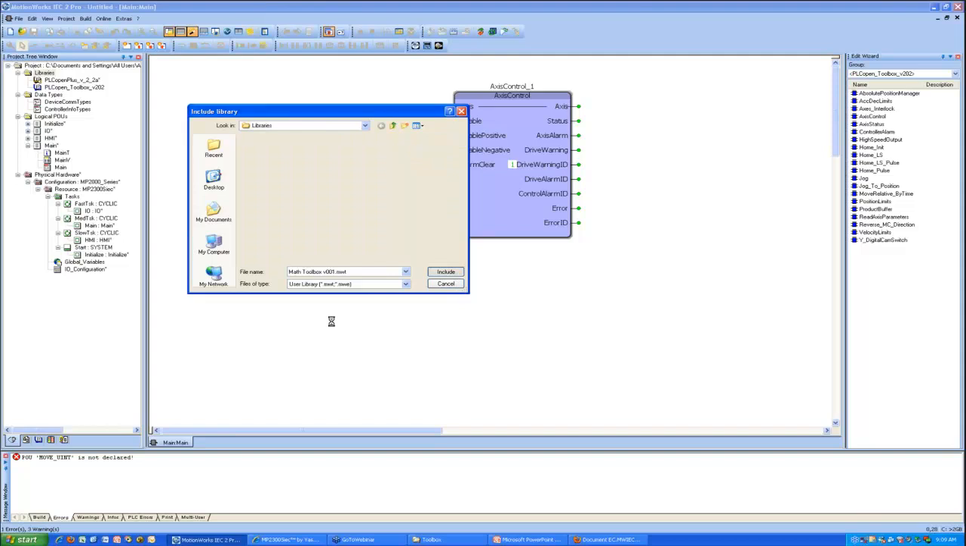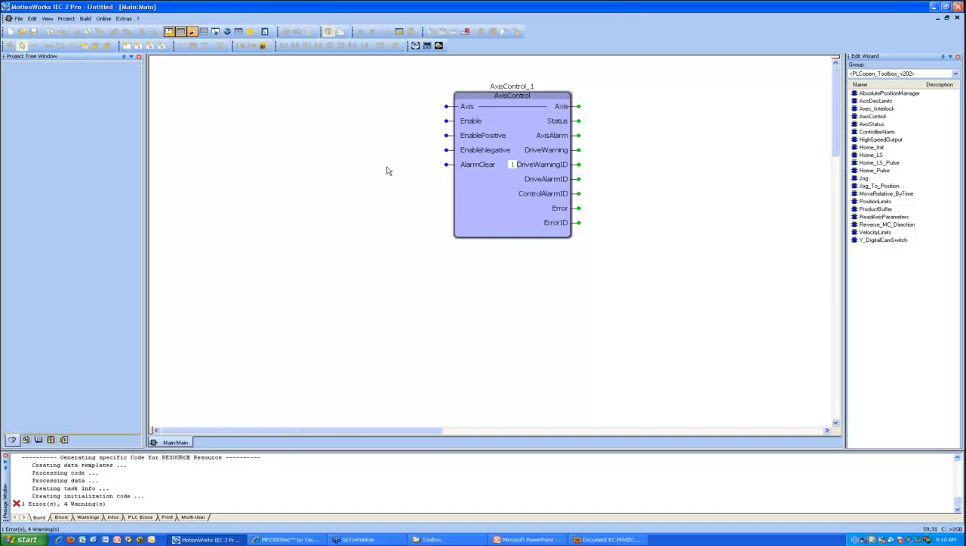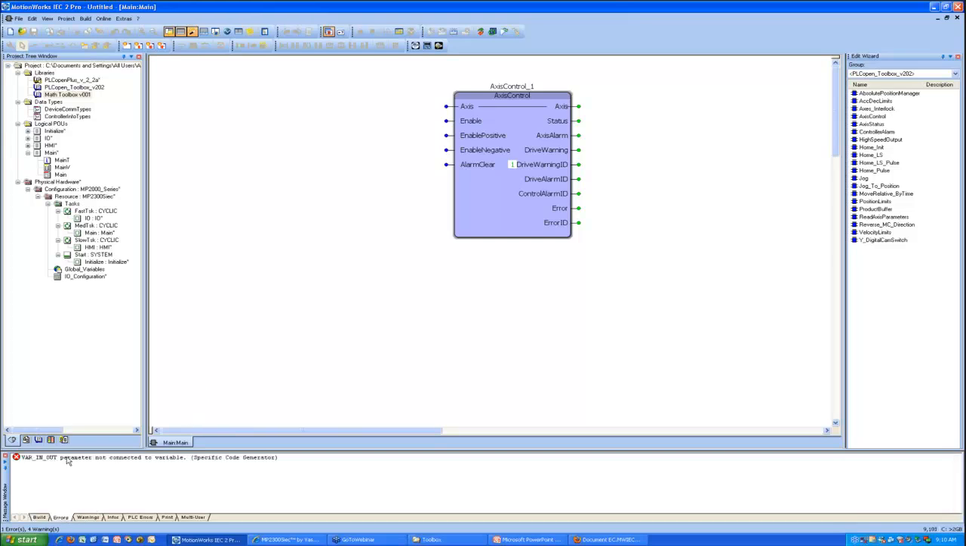And try to compile again. I do expect one more error though, because I have not hooked up the access ref to this function block. Right, so we have eliminated all the errors due to duplicate data types. We eliminated the error due to not having the math toolbox, which these function blocks rely on. And if I were to define the access ref variable for this function block, we would have zero compile errors and be ready to go.